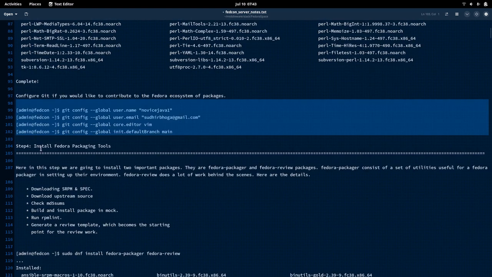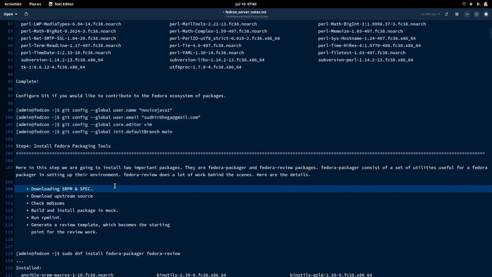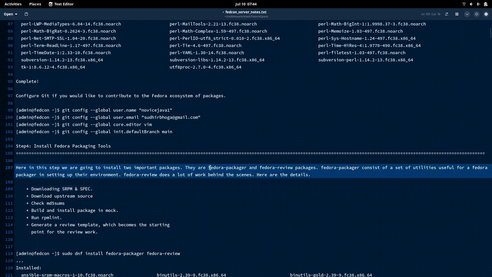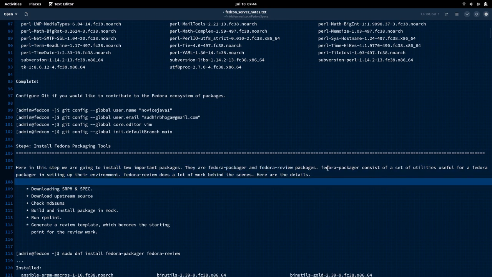Now let us go into step 4, that is installing the Fedora packages. This is a very important step wherein we are going to use the Fedora specific packages that we will use to build the RPM packages. For this, we are going to install two important packages, that is Fedora packager and the Fedora review package. Fedora packager basically consists of a set of tools.